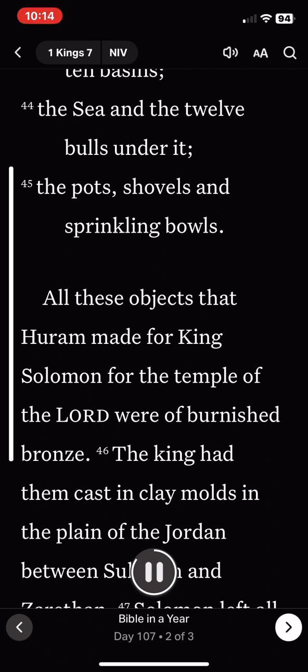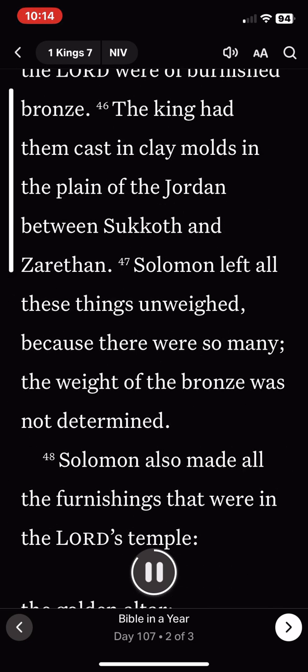All these objects that Huram made for King Solomon for the temple of the Lord were of burnished bronze. The king had them cast in clay molds in the plain of the Jordan between Succoth and Zarethan. Solomon left all these things unweighed because there were so many. The weight of the bronze was not determined.